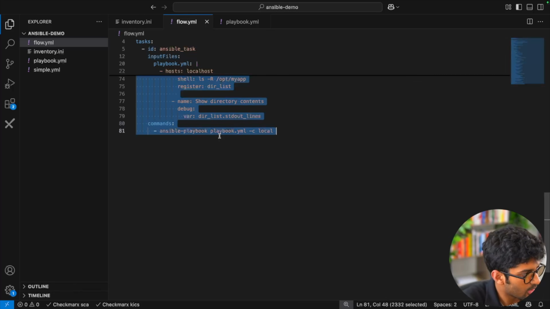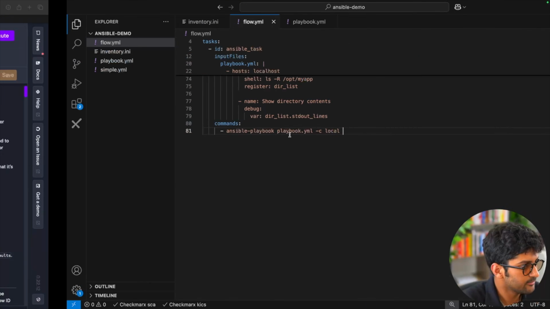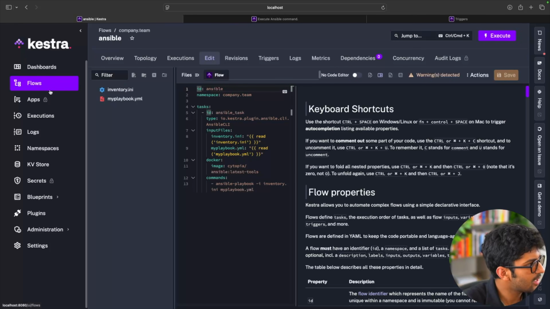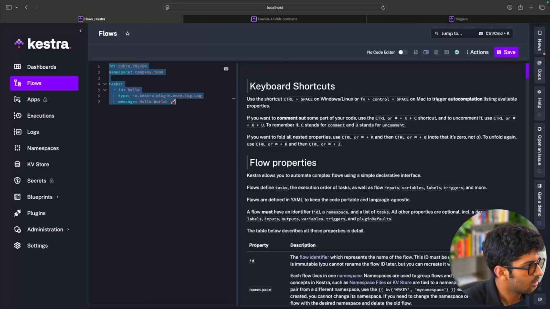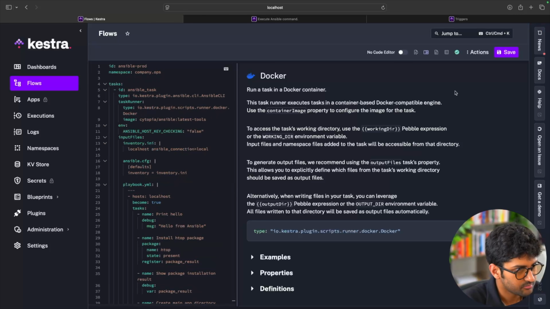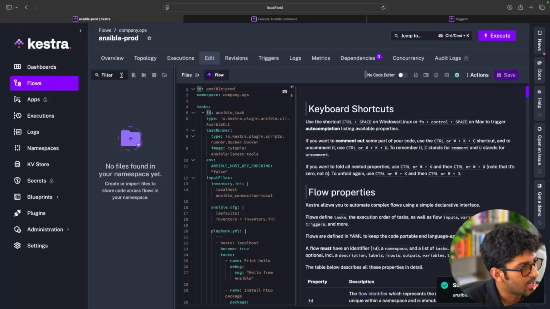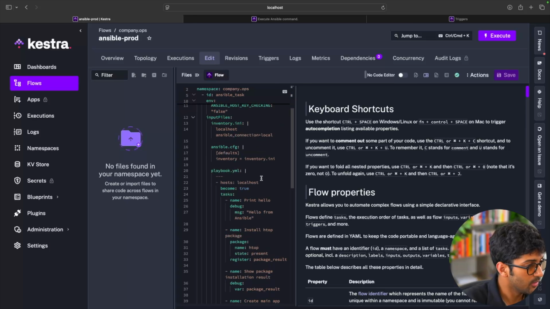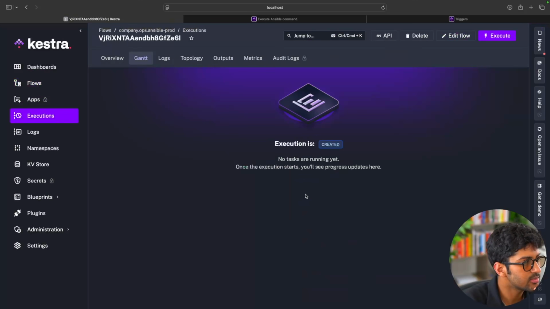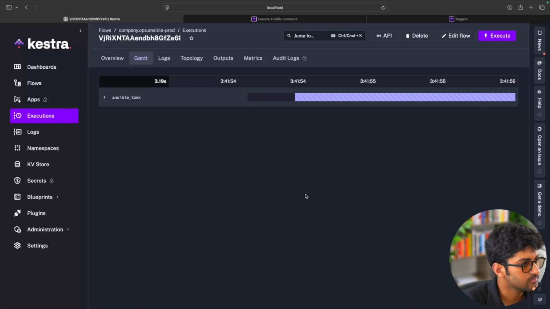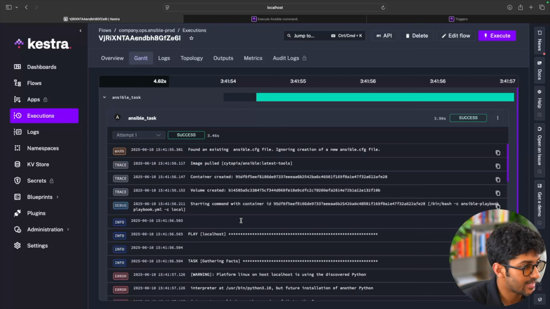So I'm going to copy this whole thing. I'm going to create a new flow, paste this, and save this. Now do I need to add any files over here? No. I mean, I can if I want to, but here you can see that I have directly pasted the files over here. Cool stuff. Execute this. Let's run this. Simple. Took 4 seconds. Let's take a look at the logs.